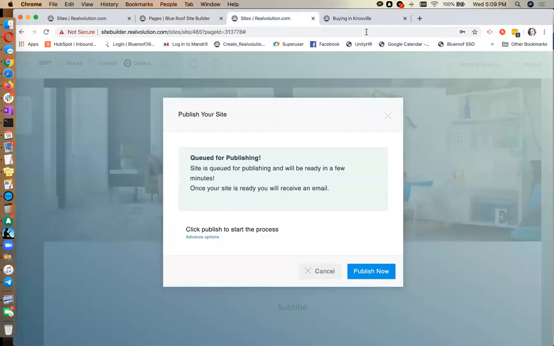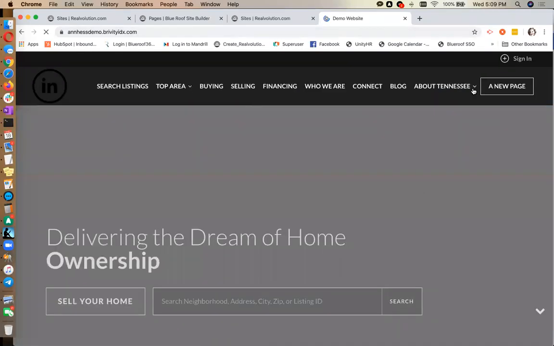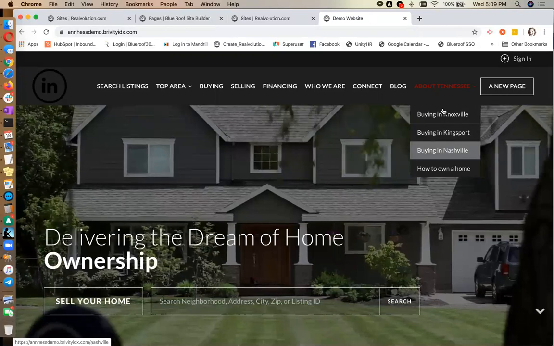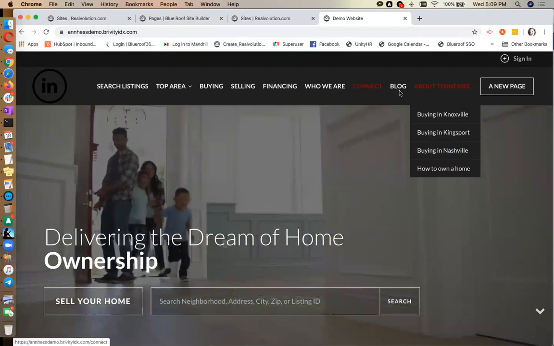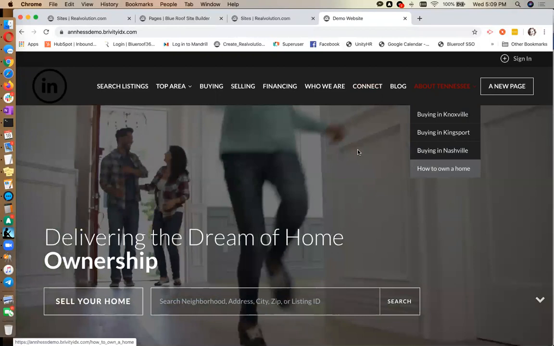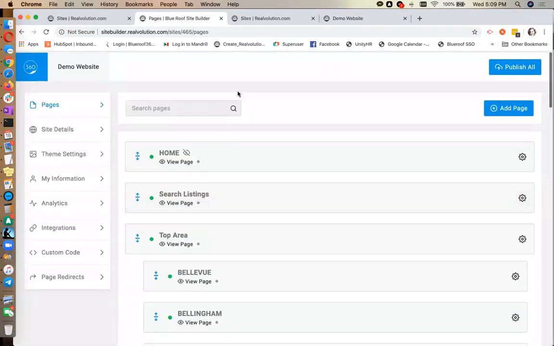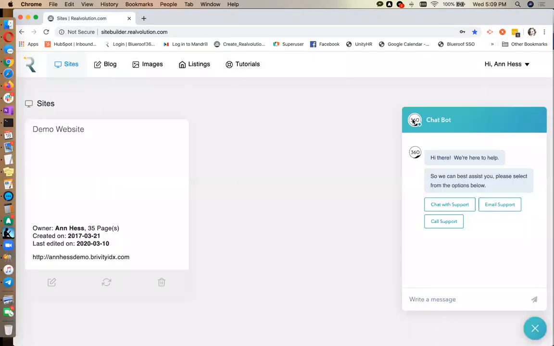Let's see if our site has published yet. Doesn't look like it's published, so we won't worry about seeing how it looks live right now. But once the site does publish, my page that I created will display down here in this drop down. And that's an overview of the builder. As you can see, it's just a matter of closing out tabs to get back to the dashboard.